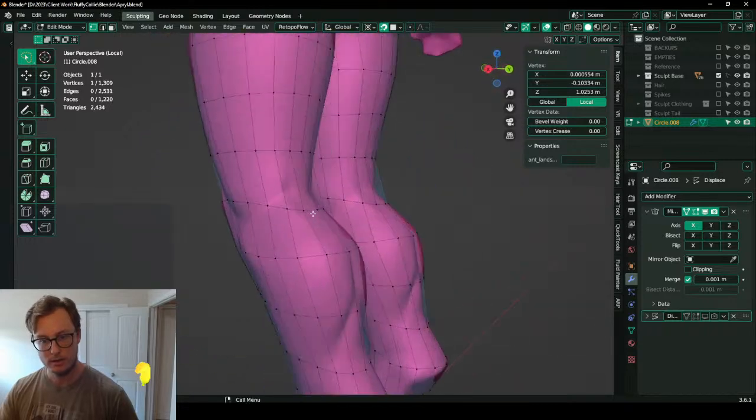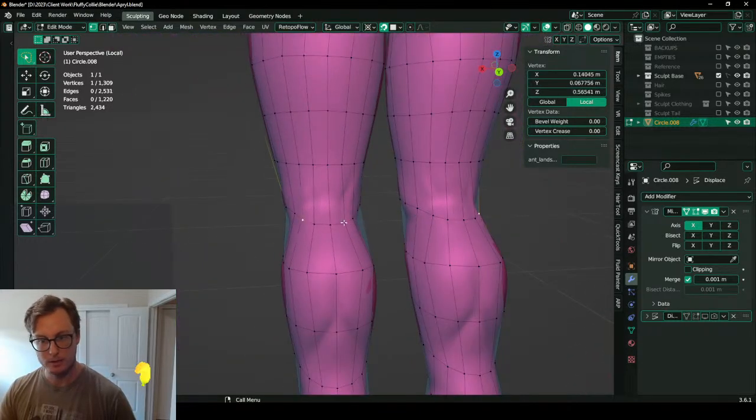Booty. Let's get these legs now. These are really low.